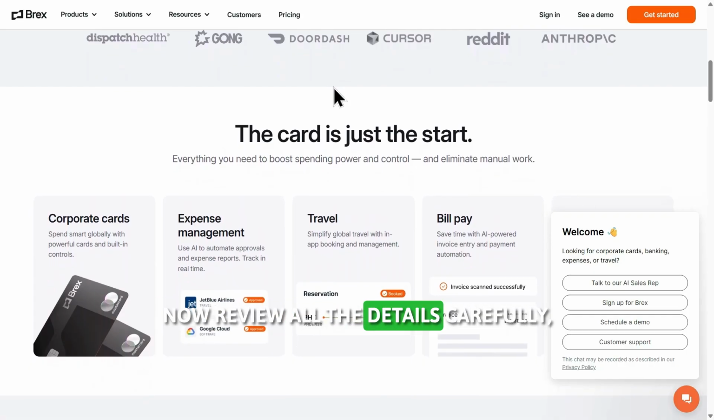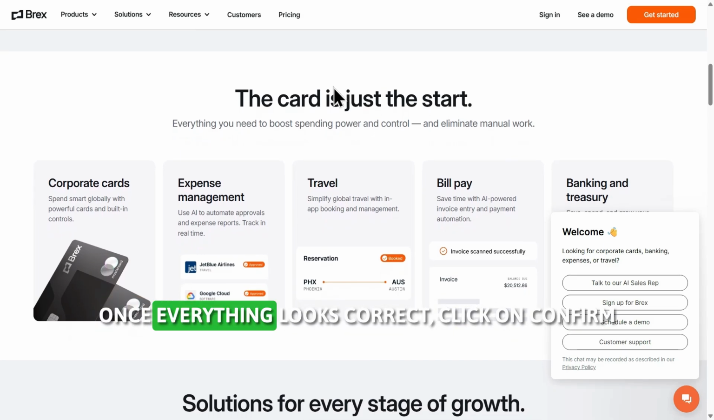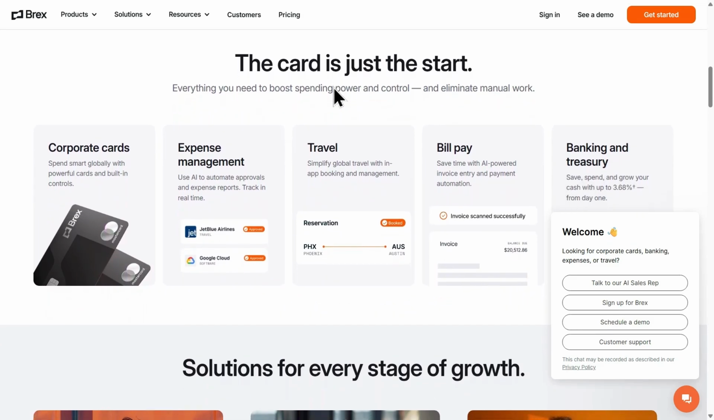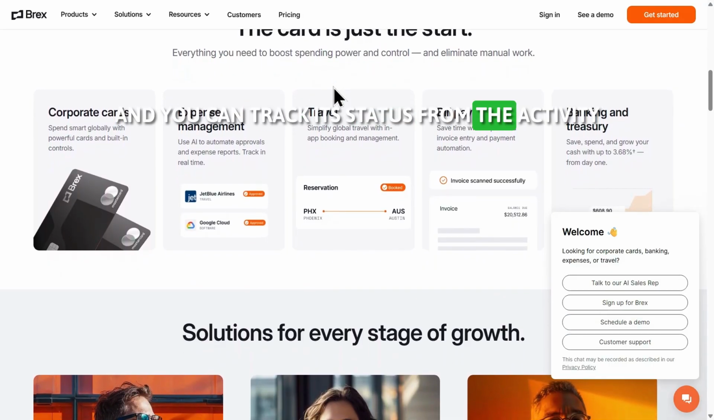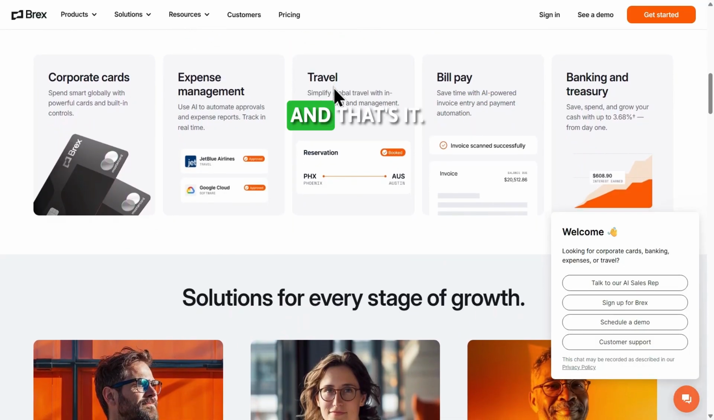Now review all the details carefully, including recipient information and amount. Once everything looks correct, click on Confirm or Send to complete the payment. After that, your payment will be processed and you can track its status from the Activity or Transaction section in your Brex dashboard. And that's it.